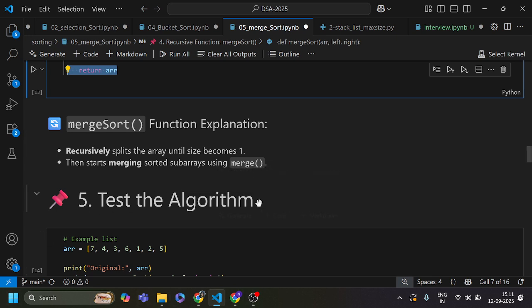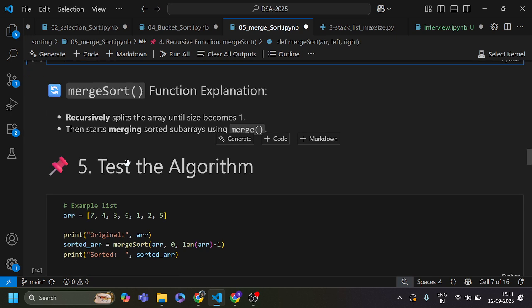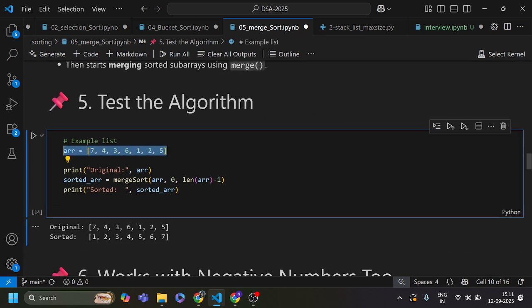Recursively split the array until the size becomes 1. So the merge sort function recursively splits the array until the size becomes 1. Then it starts merging the sorted sub-arrays using merge. Now test the algorithm. This is the array. We need to print the original array and the sorted array equals to merge sort.